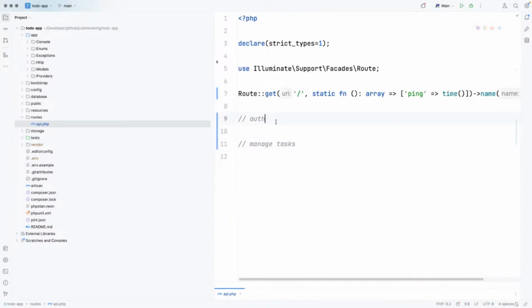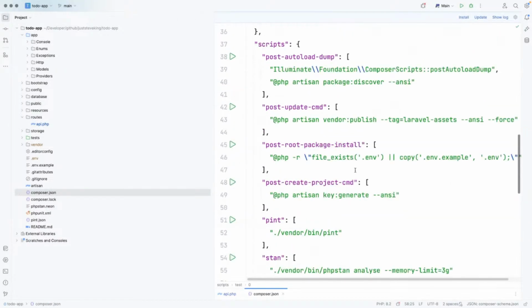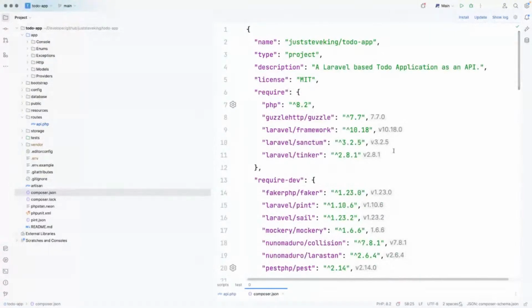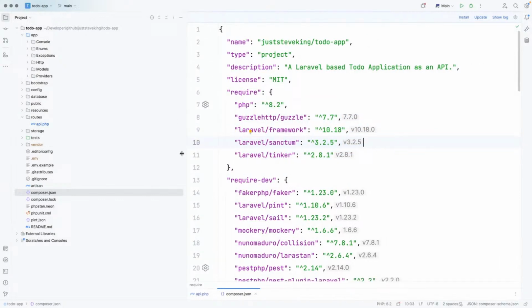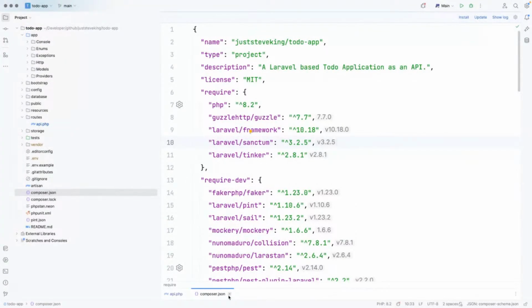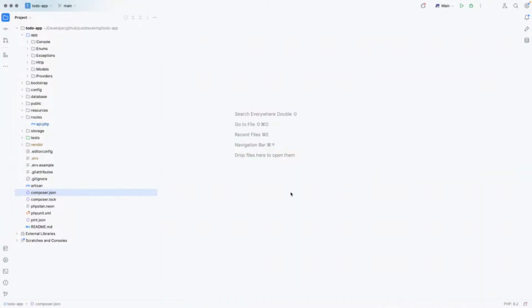So the first thing is going to be auth. Now, here's my composer file. I've got Sanctum installed, and that is it. I don't want to use Breeze. I don't want to use Jetstream or Passport or anything. I want to just add my own authentication in a way that's going to work for me for this project.